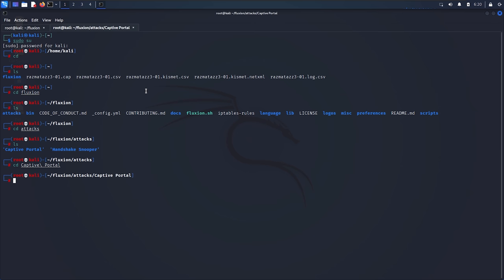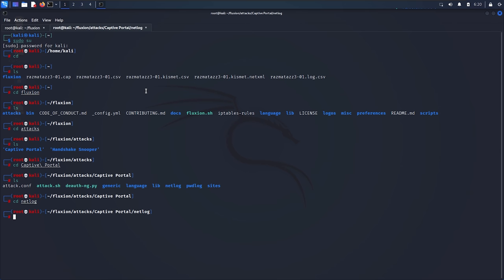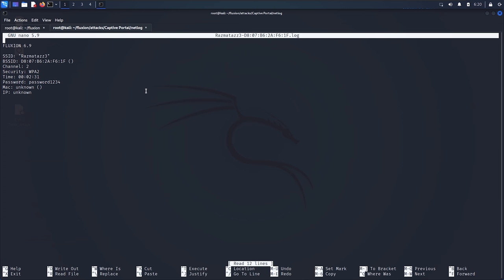And then I'm going to go to the netlog folder, which is going to be cd netlog. And then I'm going to open the Rasmitas 3 text file through the command nano Rasmitas 3 and the extension. So here you can see we have successfully captured the password, and the password is password 1234.